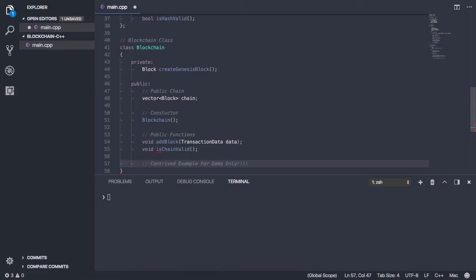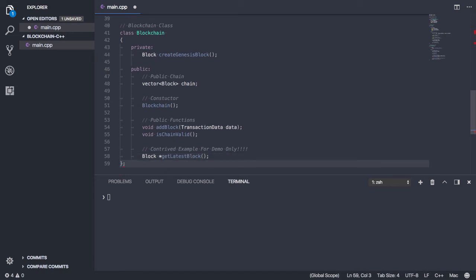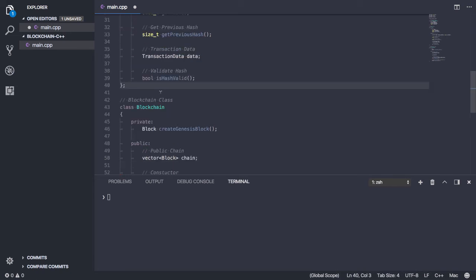So I wanted to put this comment here because I'm going to add a block, or a function that returns a block, but this is going to be a pointer so that later on we can fake manipulate the data inside that block so that we can verify that validating the block works. All right, and that's going to be it for our blockchain class.